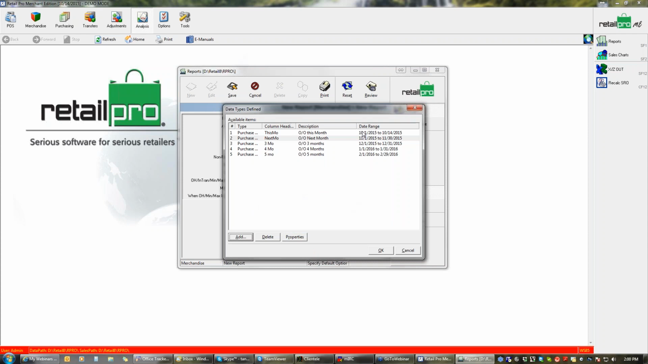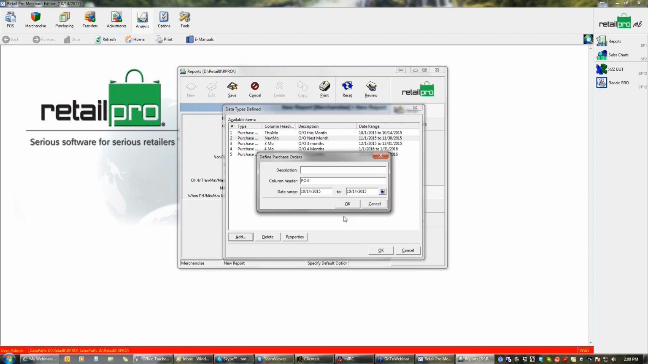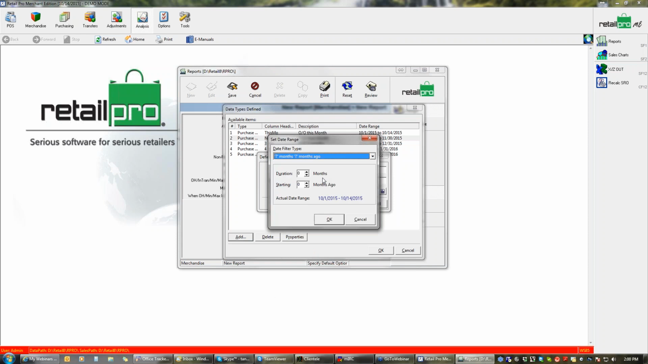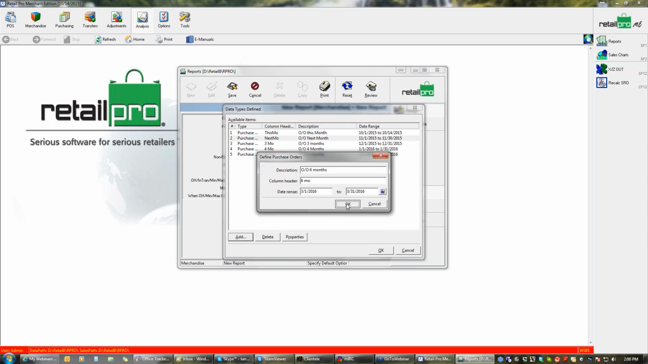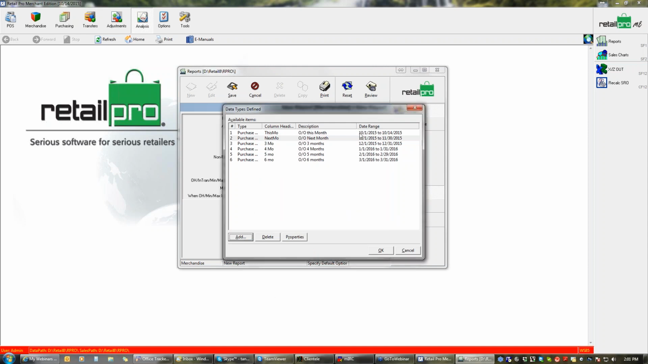There you go, and as you can see, the dates are moving ahead. I'm going to do one more that's specific for a time frame, and then I'm going to do a total. So click this, question mark months ago, 1-month duration, moving ahead 5 months. Okay? So I have from October through March of next year.